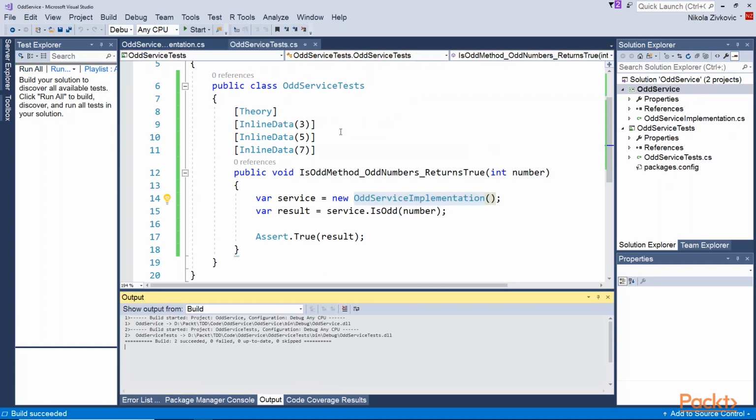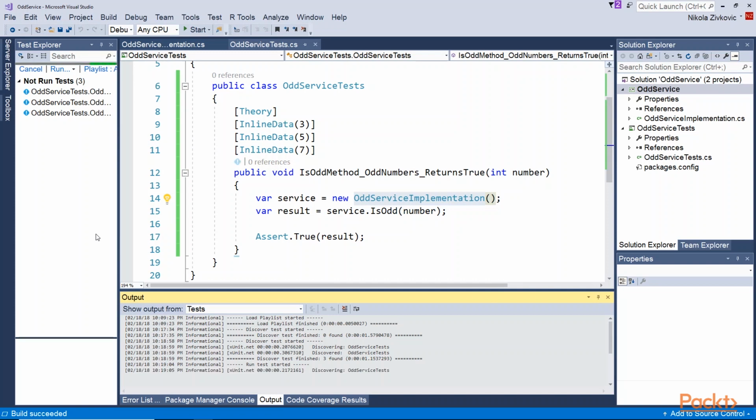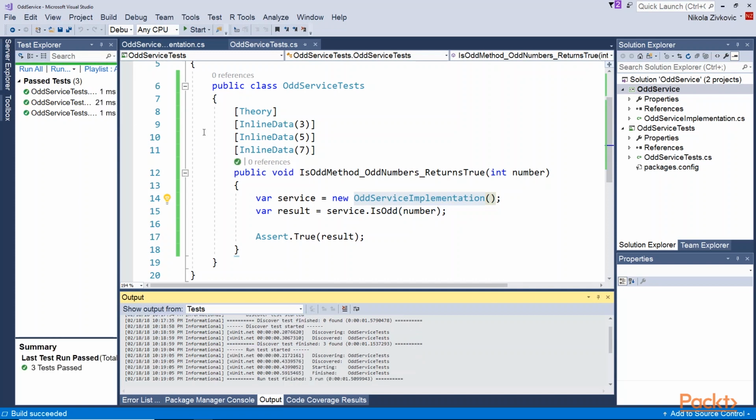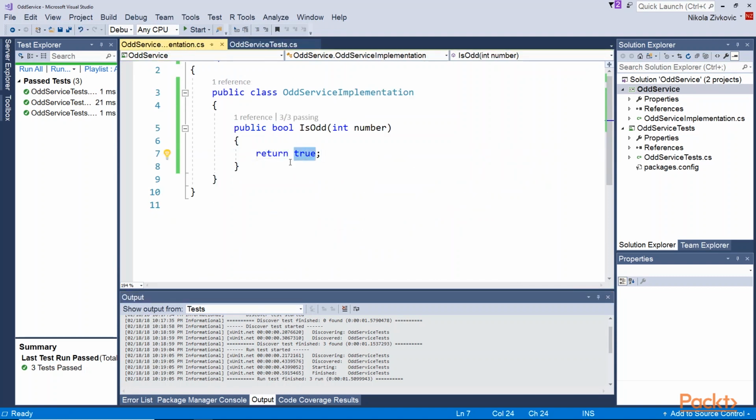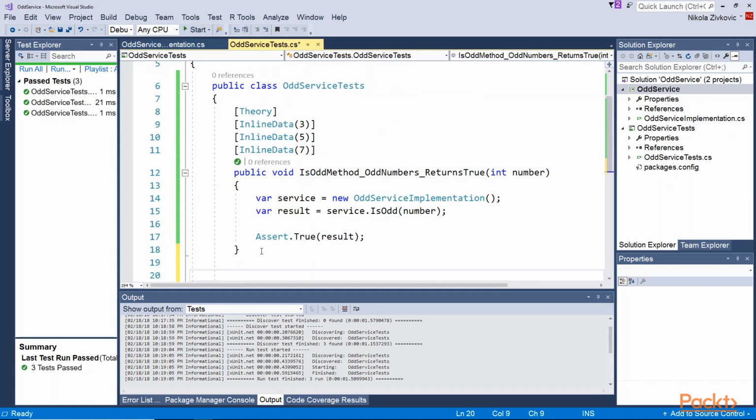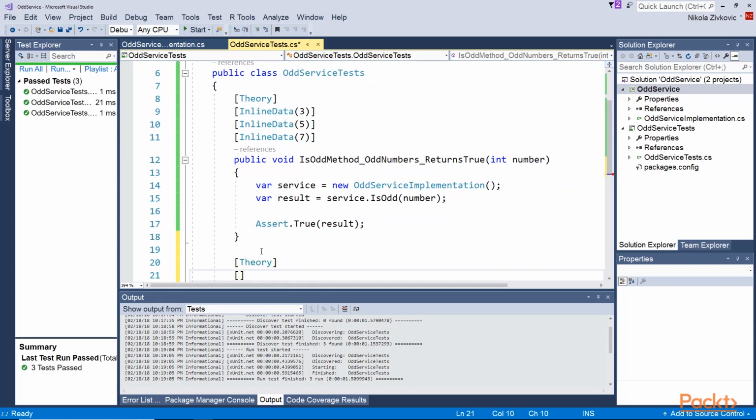So once we build this code, we will see that the build passes now. And when we run these tests, they will all pass. Of course, because we are expecting to receive a true value and we are always returning true from this function. So let's implement the sad path. For that we will use Theory again, but we will use different data. We will use even numbers now. So we will use numbers like 2, 4, and 6. But for starters, let's just use 2.